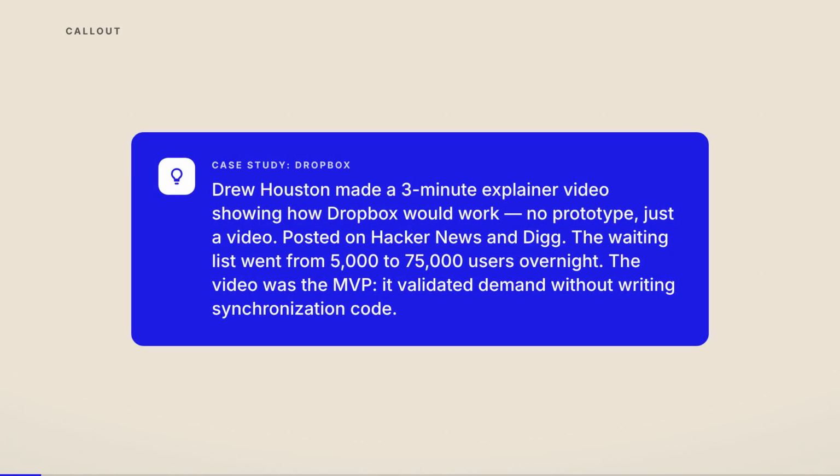Dropbox's MVP is one of the most famous examples in startup history. Drew Houston faced a classic problem. Building a file synchronization product was technically extremely difficult, and he couldn't demonstrate it without building most of it first. So he did something clever. He made a 3-minute explainer video showing how Dropbox would work. Not a prototype, not a demo, just a video of what the product would do.